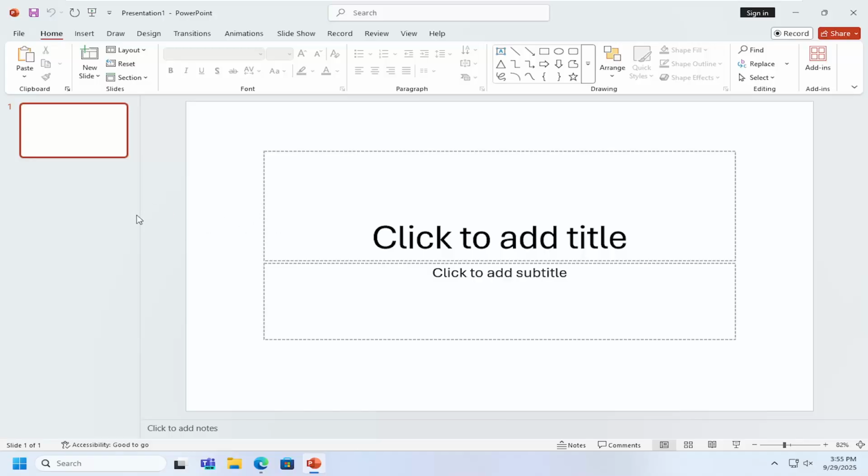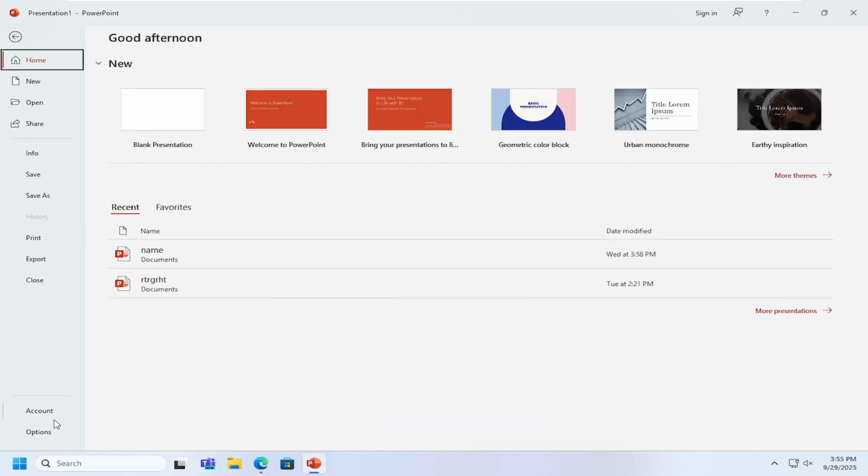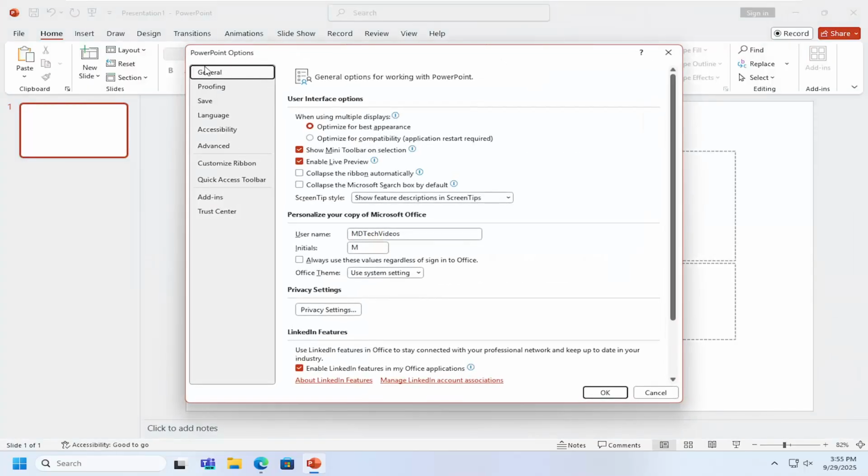So all I have to do is open up the PowerPoint application or presentation and select the File tab at the top left, and then go down and select Options near the bottom of this menu. And then the General tab should be the landing page over here. And then underneath where it says personalize your copy of Microsoft Office, you can change your username by deleting whatever's in here, type in whatever you want, and then you would select OK to save, and that's all you have to do.